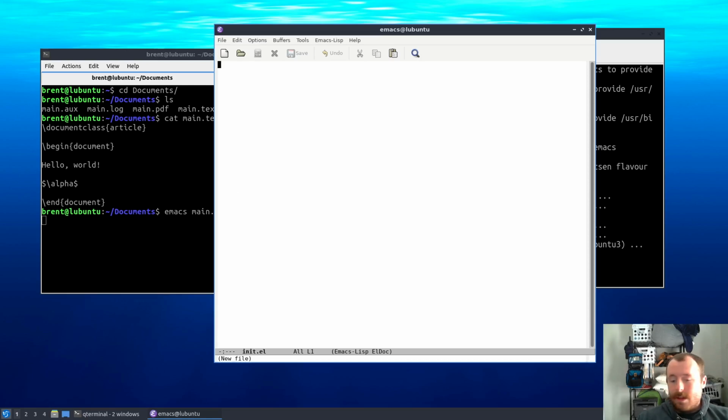So that you guys can copy and paste my config if you want, one thing we can say is unless package-installed-p AUCTeX, package-install AUCTeX. Emacs has an unless construct, which is like if not, basically.